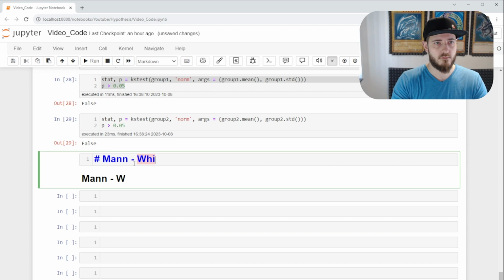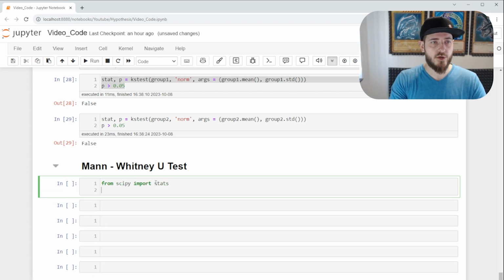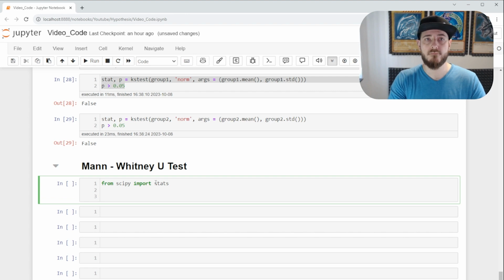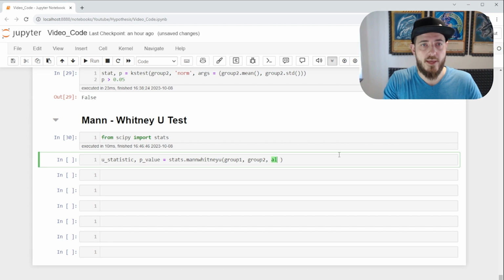Oh yeah! Okay, from SciPy, import stats, and that's where we're gonna get our Mann-Whitney test from. Bam! Our test returns a U statistic and a p-value. Let's call our stats library and then Mann-Whitney U. We're gonna pass group 1, group 2, both of them in our raw format. And let's do a two-sided test.